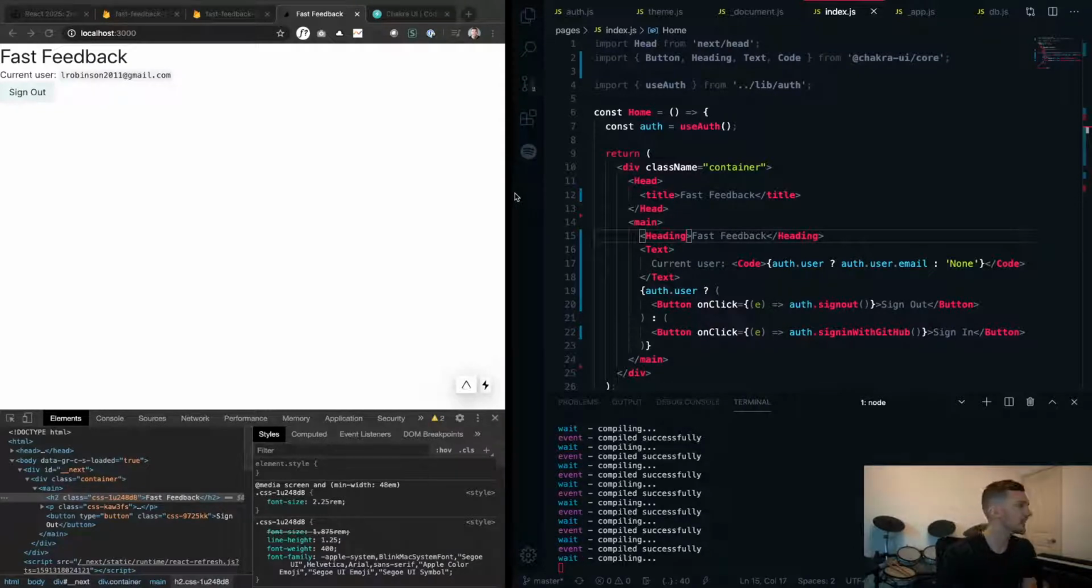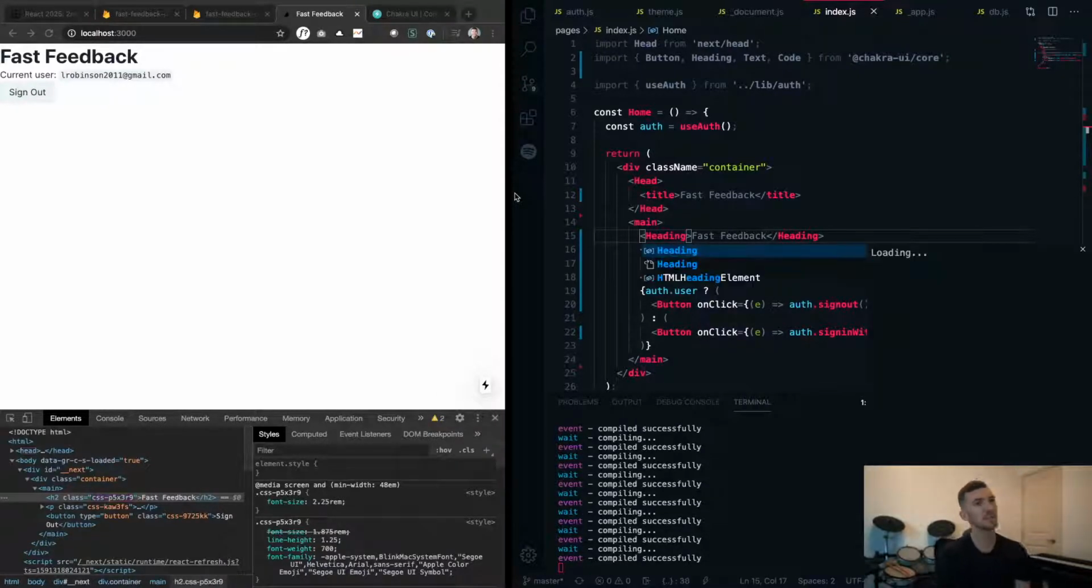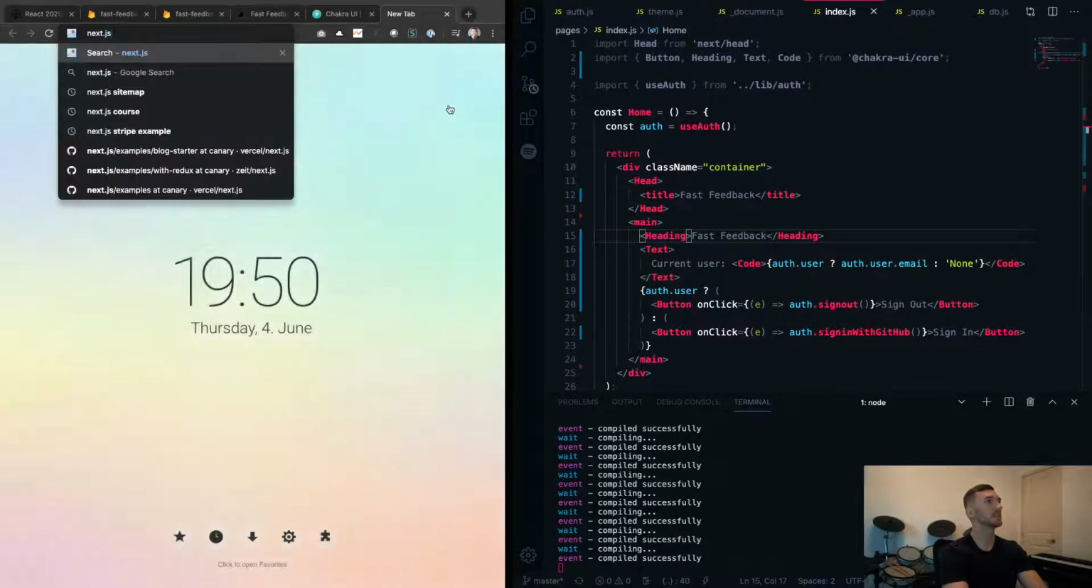The final thing I want to talk about in the stream today is setting up absolute imports and aliases. And this is an awesome feature from Next.js 9.4.